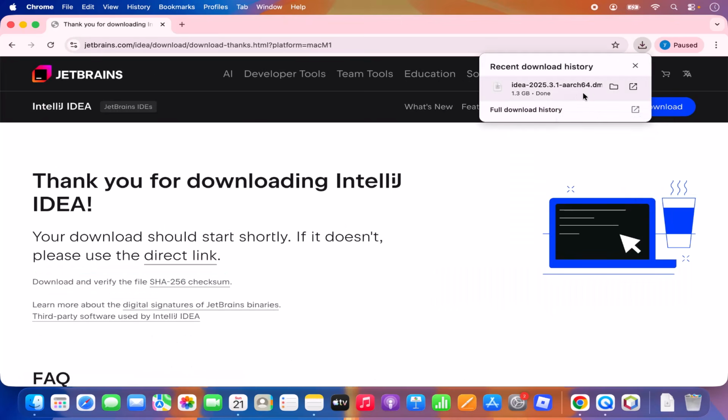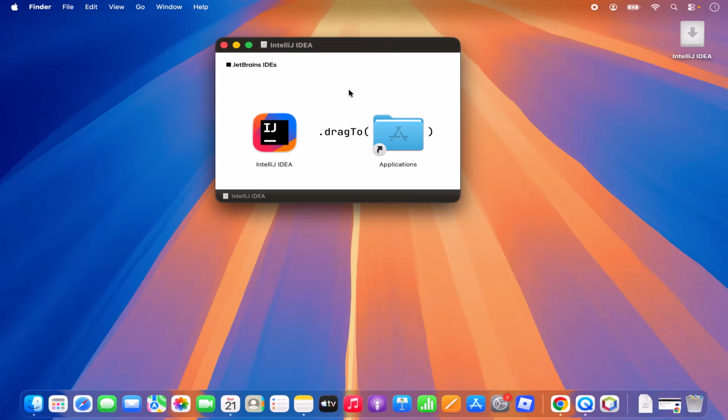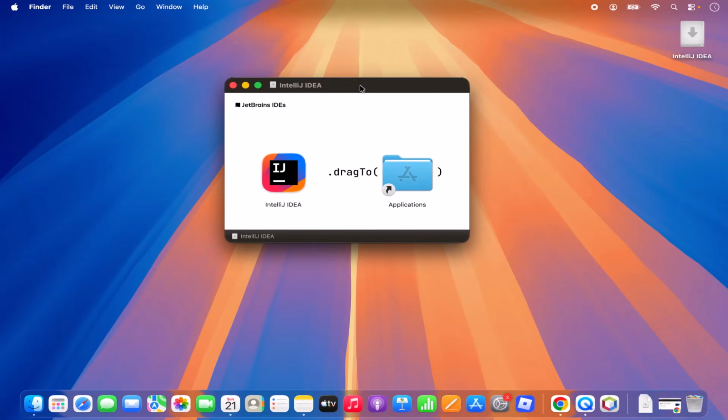It's going to start the download of this DMG file for the IntelliJ IDEA. You can see it's around 1.3 GB file, so it can take some time to download if your internet is slow. Once this file is downloaded, you just need to click on this file, which is going to open this kind of installer window. The installation of IntelliJ IDEA is really simple.